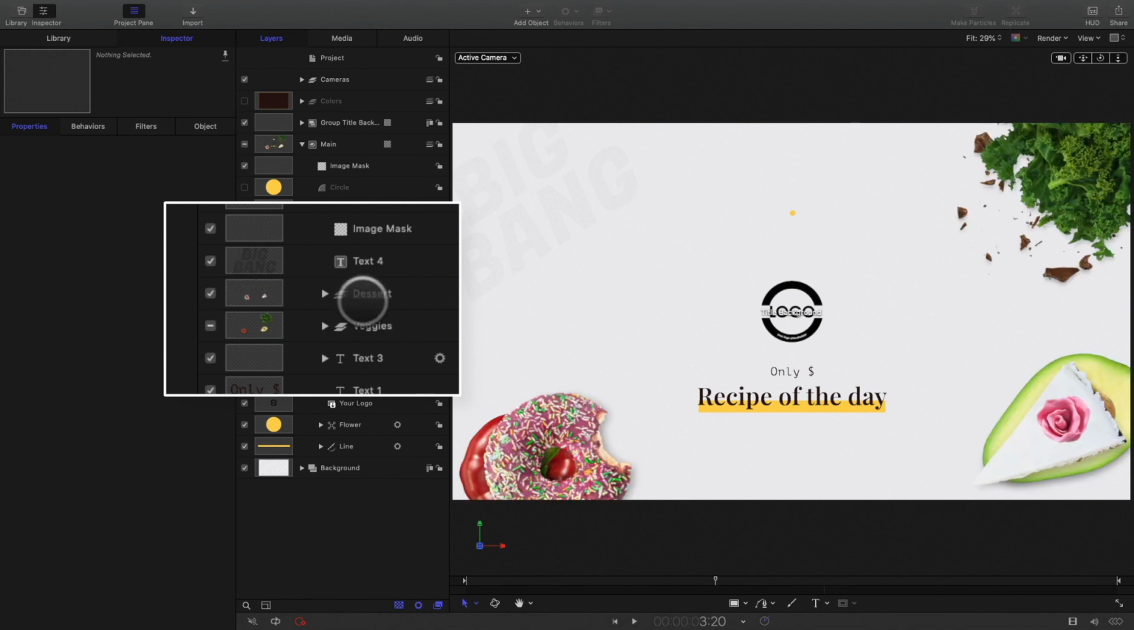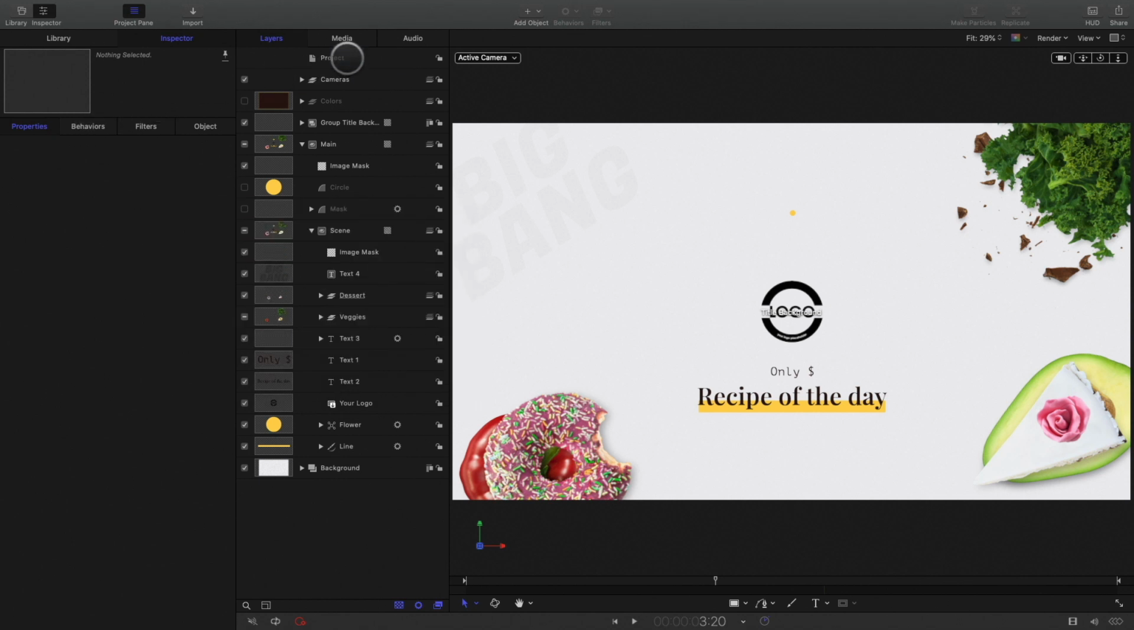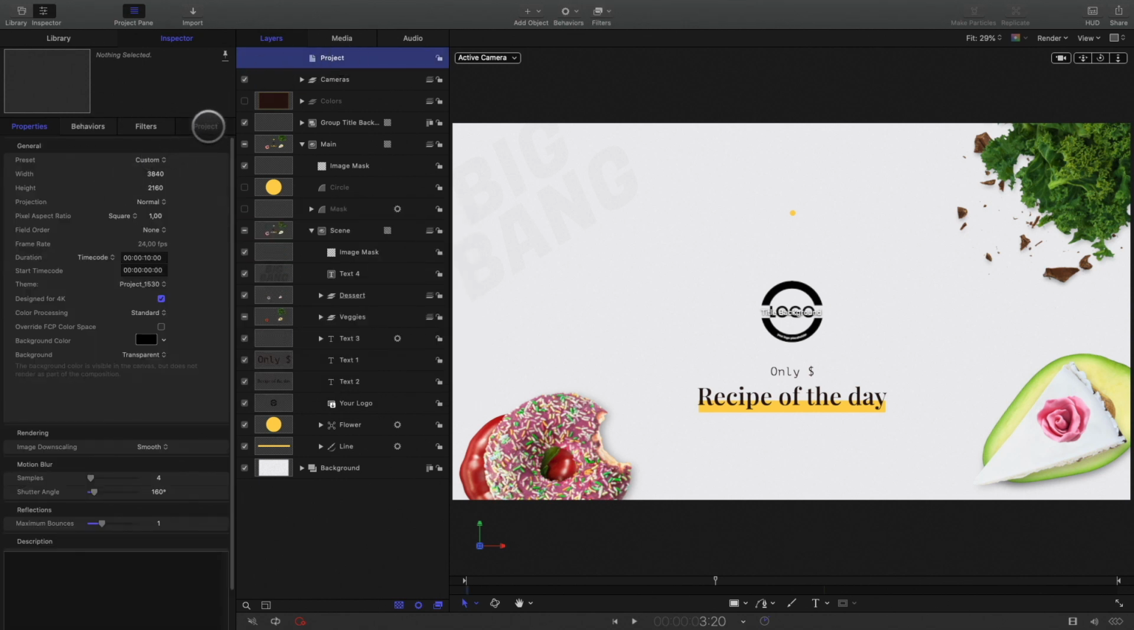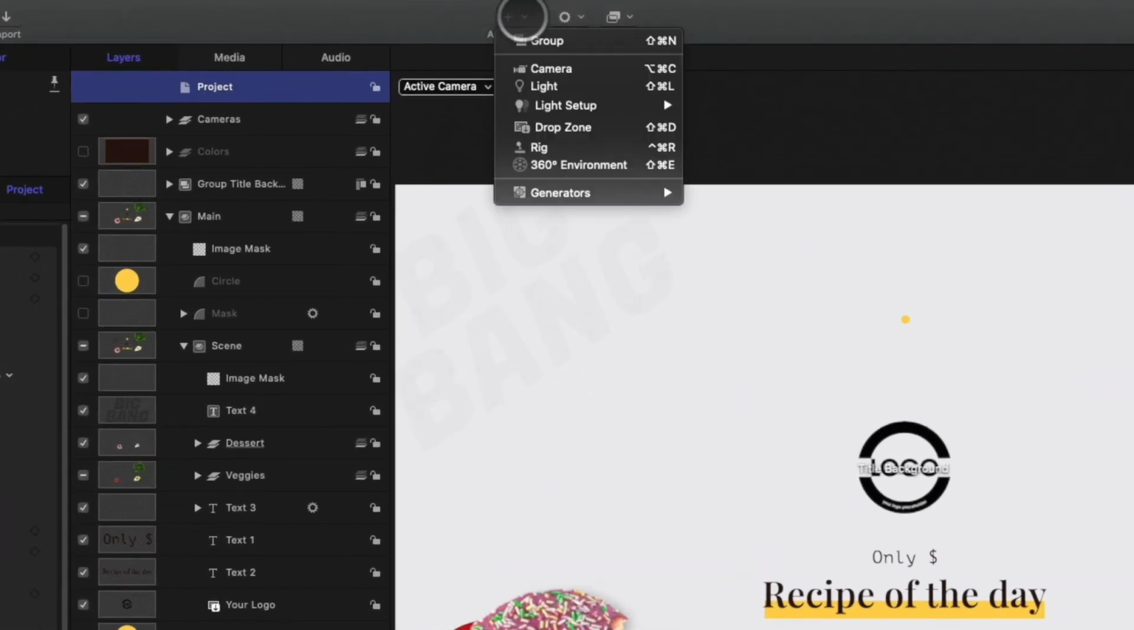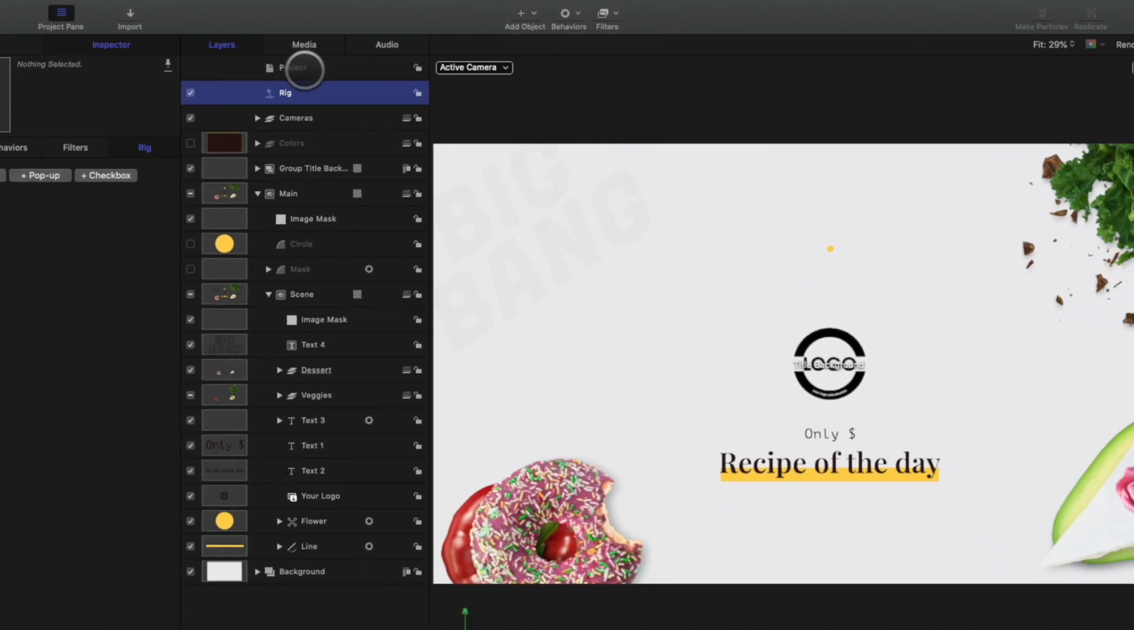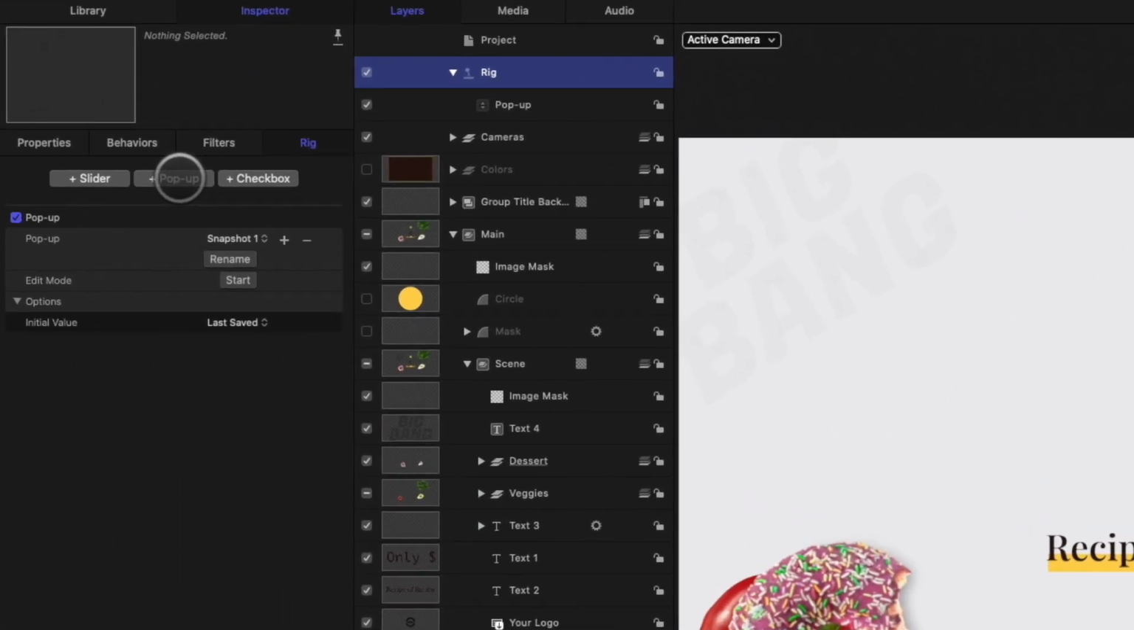I would like to be able to switch between these two groups very easily inside Final Cut Pro 10, so I will create a dedicated pop-up menu. To do so, I will add a rig element in the project. In the inspector, I will click on the pop-up button. I will rename it type of dish.